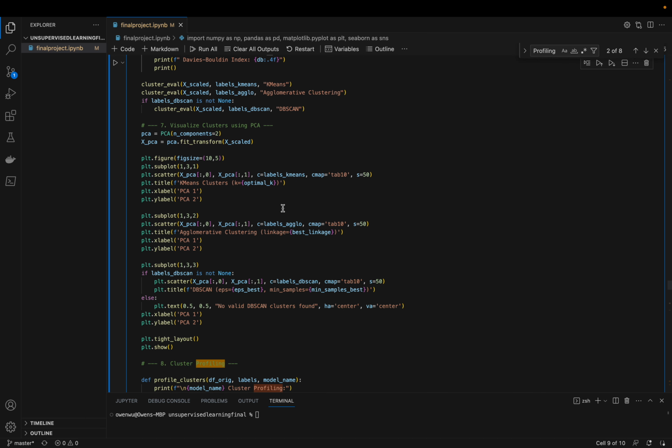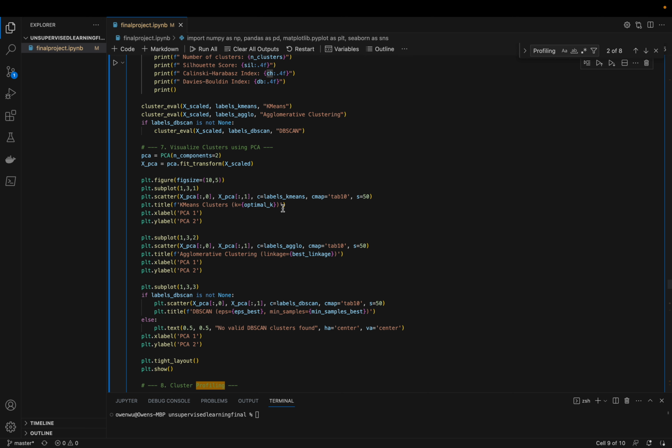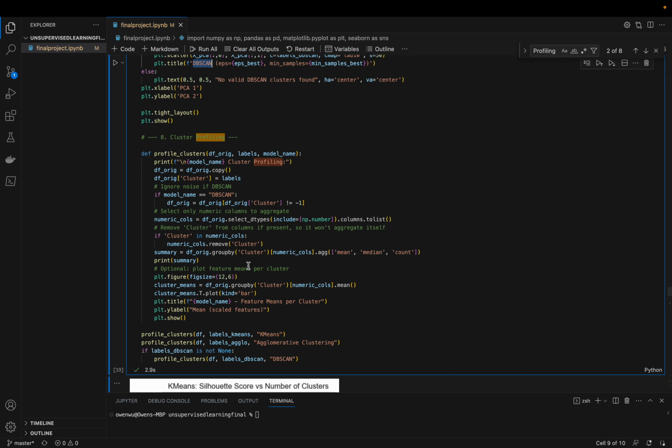And last but not least, we have our visualization using principal component analysis. So we tried to reduce the data to 2D, to two-dimensional using PCA so we can visualize it easily. And we plotted the k-means and the agglomerative and the DBSCAN clusters side by side to compare how distinct the clusters are. And then we profiled the clusters because we want to compute the mean, median, and count for each feature per cluster, and then also add the cluster labels to the original data frame, and also generate the bar plots for the average feature values per cluster.